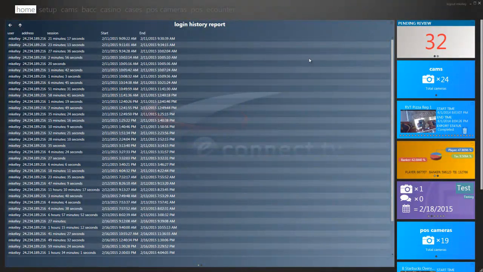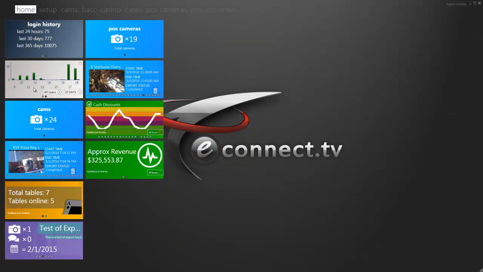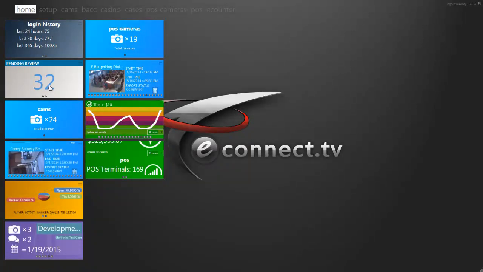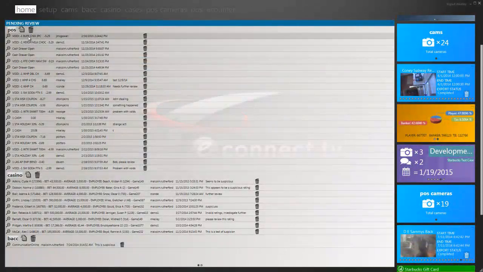The next tile we are going to talk to you about is the Pending Review tile. This tile is gray and will have a number located at the center of the tile. This number indicates to the user the amount of red flags that are pending for review.